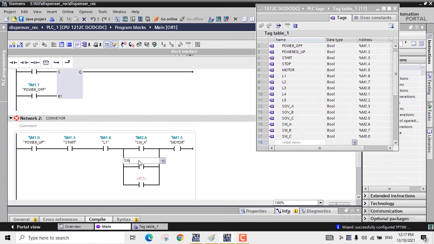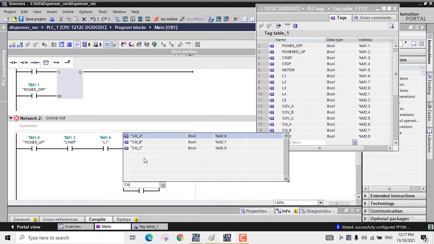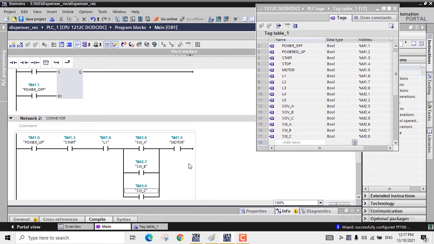Switch A or switch B or switch C. Any of the switch buttons being pressed means the conveyor should start. So first the power button, then the start push button is pressed, then the sensor, the voltage detector sensor L1. Then if any switch is pressed, the motor should turn on.